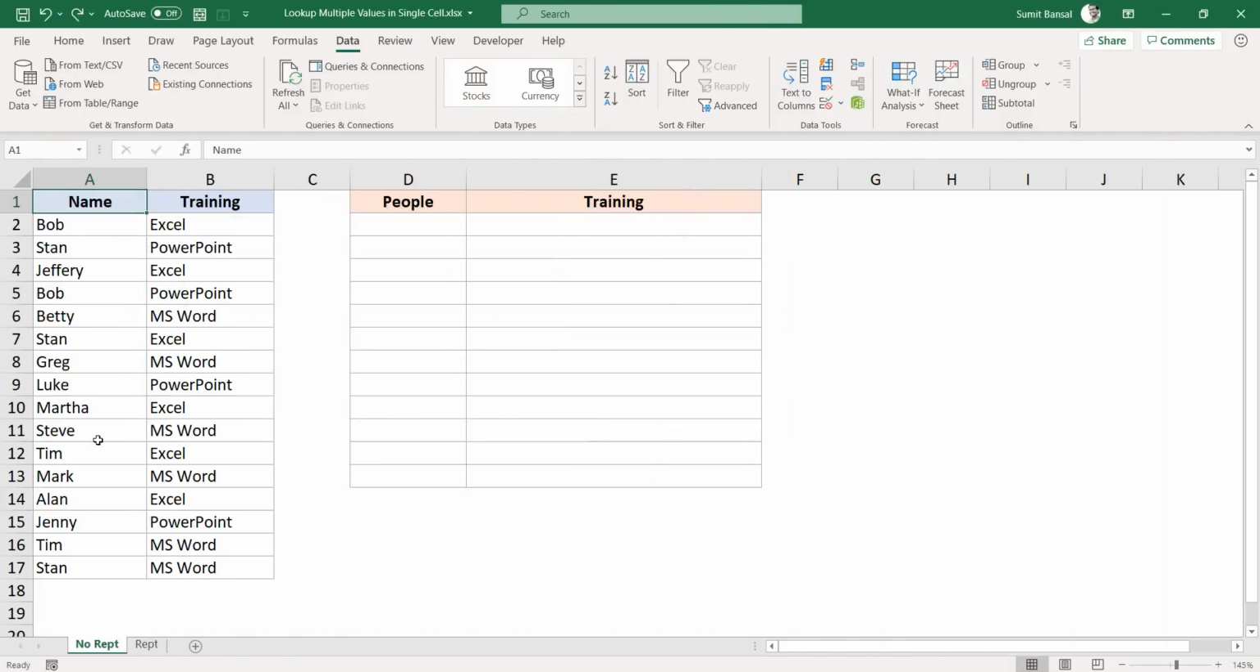Here I have a list of names and all the training that these people have taken. And what I want to do is have these names here in column D, and then in front of each name, I want to show all the trainings that the person has taken. So for example, if the name is Bob, then in front of Bob, I want to show the trainings such as Excel and then comma PowerPoint in the same cell.